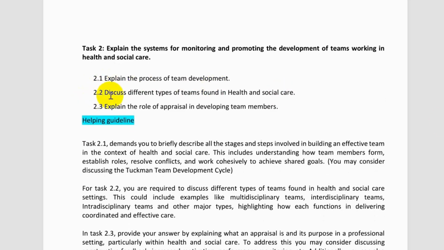Whereas for the assessment criteria 2.2, you simply need to explain the different types of teams that can be found in health and social care. While discussing the different types of teams, you can provide the explanation like what distinguishes the teams from one another, what are the reasons that make these teams different, what are their unique characteristics, how these teams are composed, and how these teams work differently from one another. So make sure that you address these points while discussing the assessment criteria 2.2.